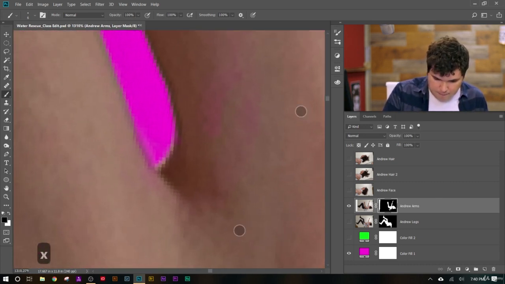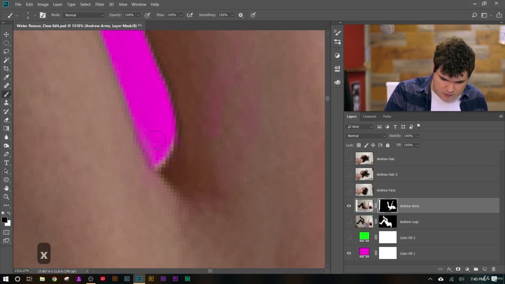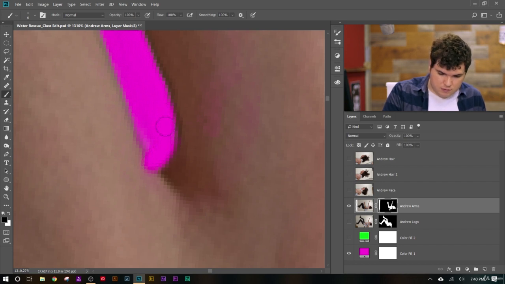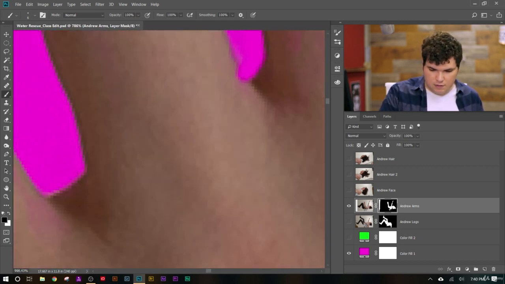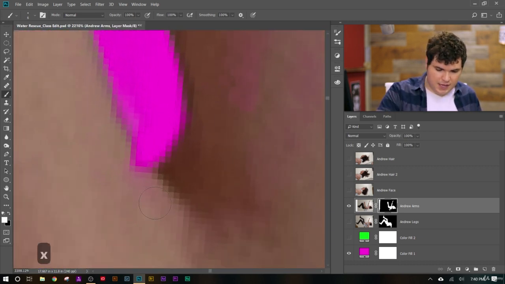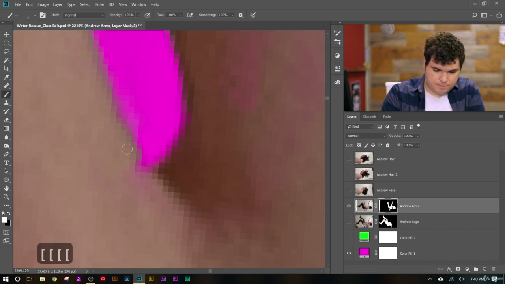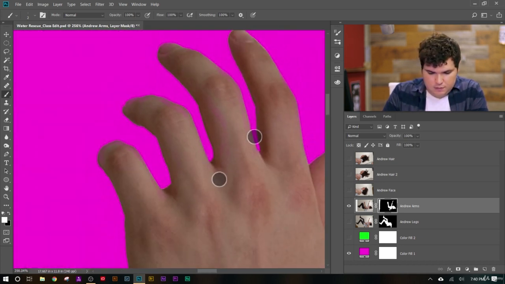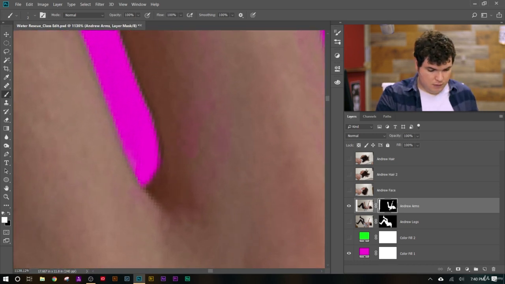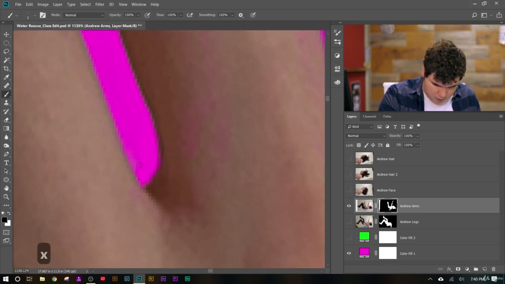So here we'll paint out this little area within his fingers that's showing a little bit too much of that background. Paint that out as much as we need to. And then with white, paint back in. And that's an easy line to follow right there. Okay, that looks much better. And we can keep going up here and just paint out some more.